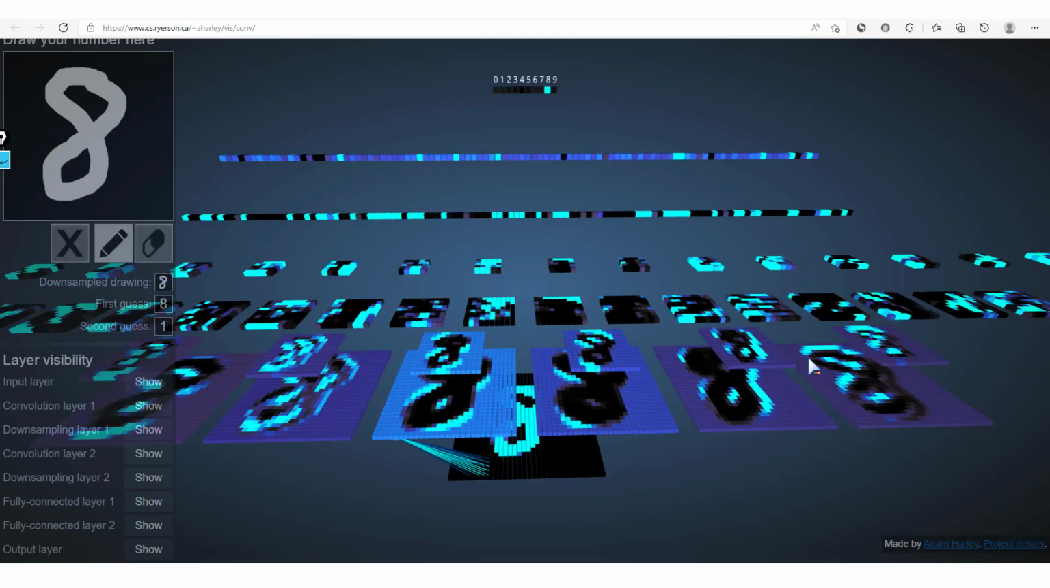And so that's it. That's how convolutional neural networks work. As usual, if you want to get in depth, you could check out our course.